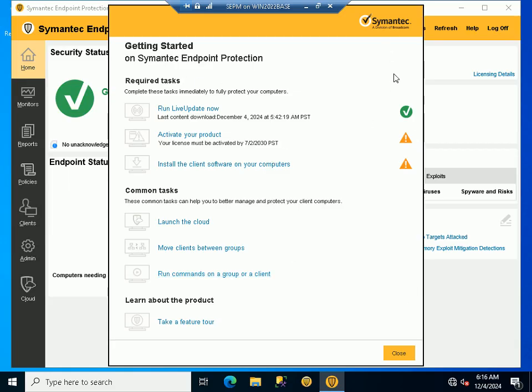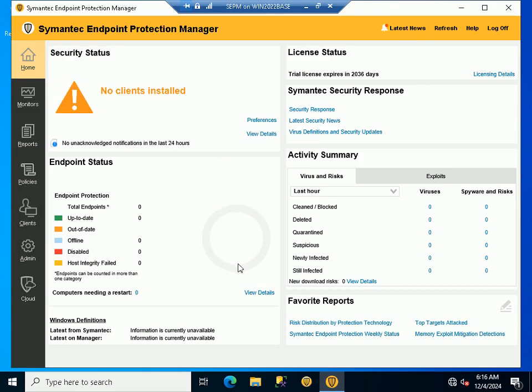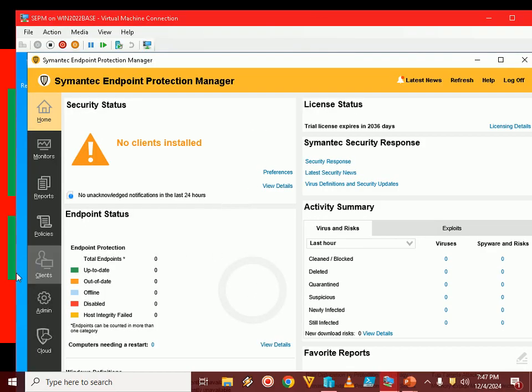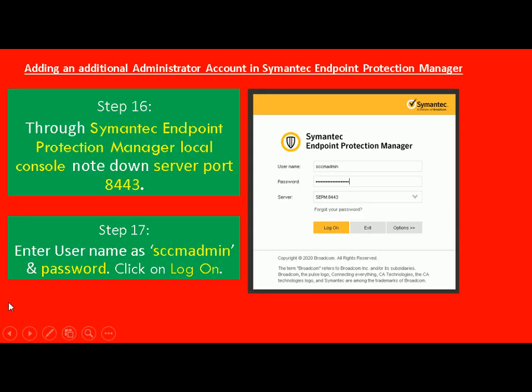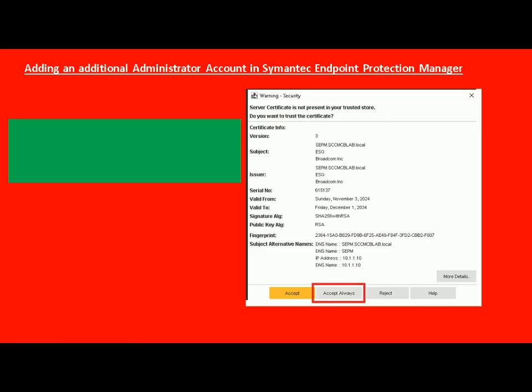I will just close this getting started page, and we have logged in with the SCCM admin account through SEPM. So we have created a second admin account through the SEPM console. Let's move on to the next step. We have already done this except always.